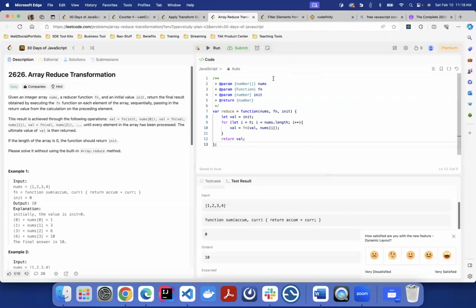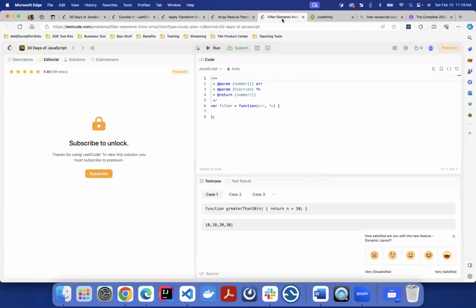So yeah, that's all I have for you today. The next thing I'll try to do requires paying to subscribe to LeetCode, so I guess we need to continue to do this on a different platform.